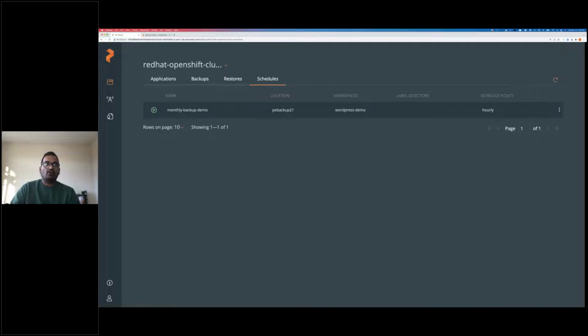I can also monitor, on the 4th tab, all the different scheduled backups that exist in my cluster for a specific cluster. So I can do that here as well. That's it for the first, the live demo piece of it.